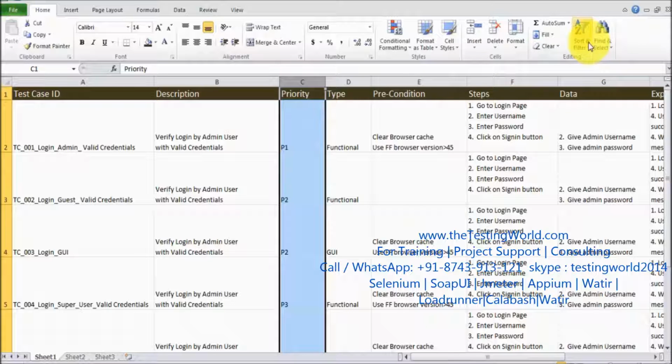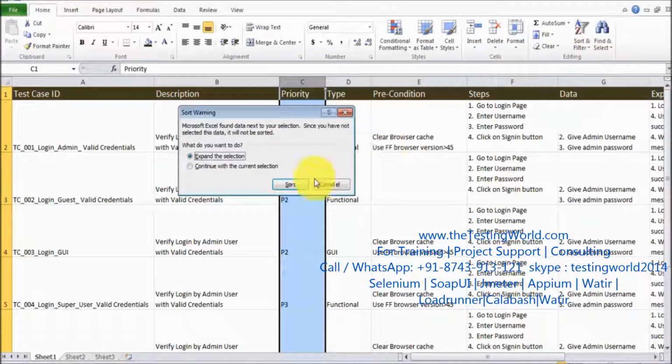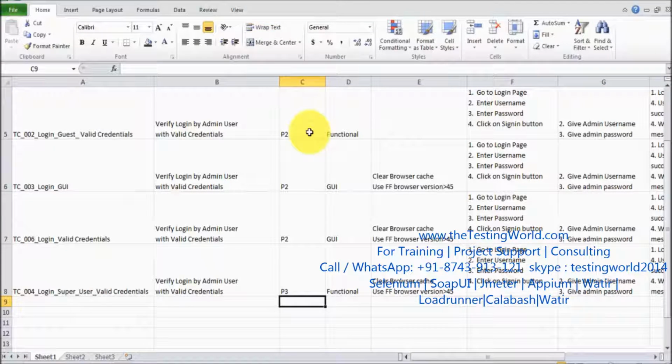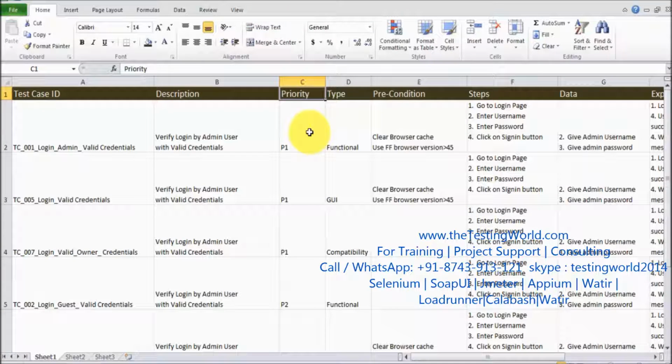So I'm going to the sort and filters. Here we have the option of sorting A to Z, which means we want to sort in ascending order. As I click on that, here we can see we are getting first the priority 1 test case, then priority 2 test case, then priority 3 test case. So we can sort the data as per our choice.